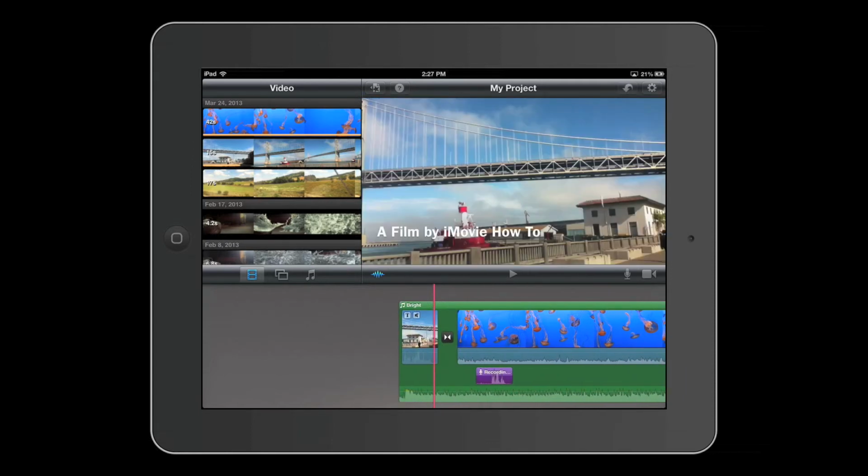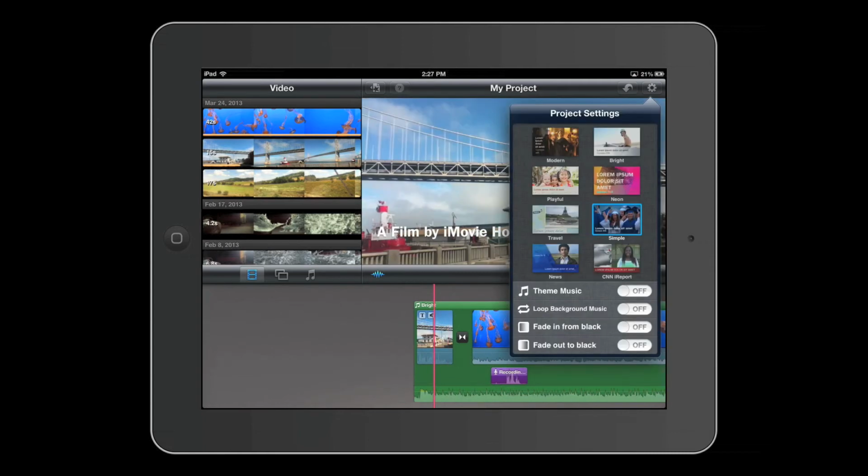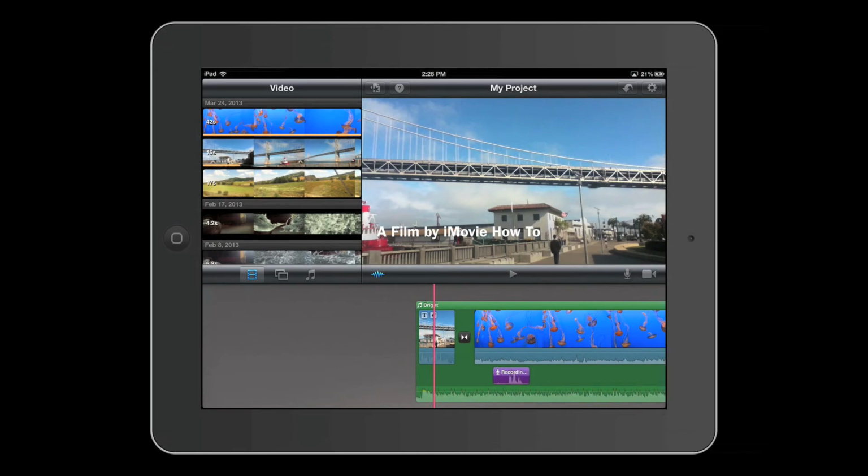On iMovie on iOS, there are several opening title themes. Right now, I'm using the simple theme. There are several other different themes you can choose from, which will have different intro titles. Depending on what your theme is, you have a different title style.